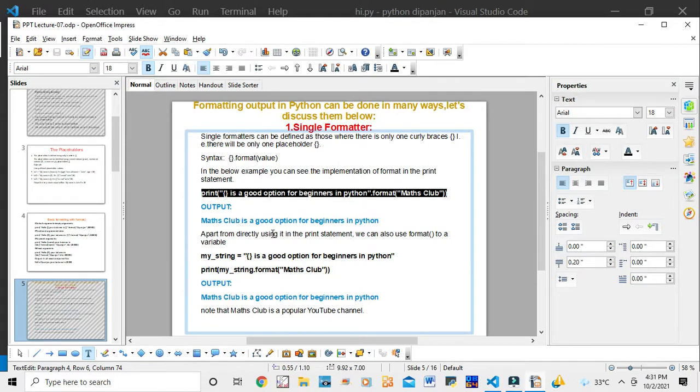apart from directly using the print statement. Here what I have written, print function directly I have written. Without writing print function directly, you can also use the format to a variable, right? I've taken here variable, my string is equal to curly bracket, my string is a variable here. Then curly bracket is a good option for beginners in Python. Then print my string dot format. Here I have written Maths Club. The same thing I am writing here.